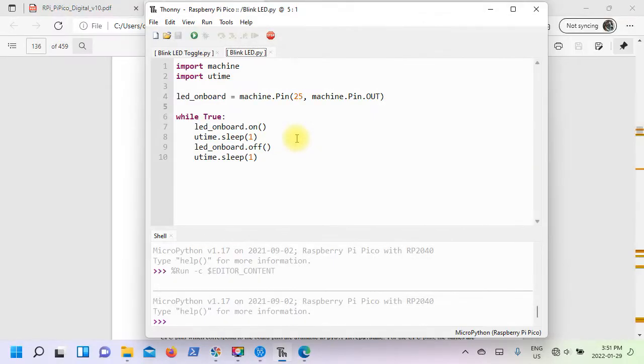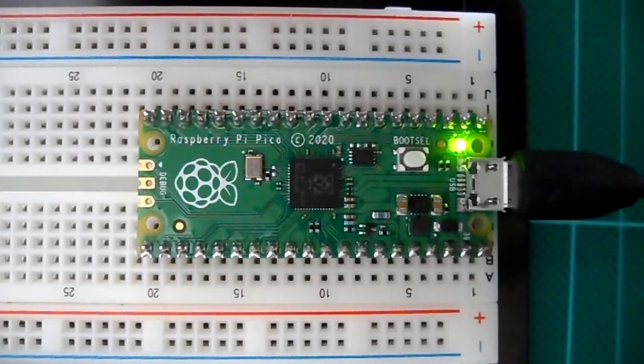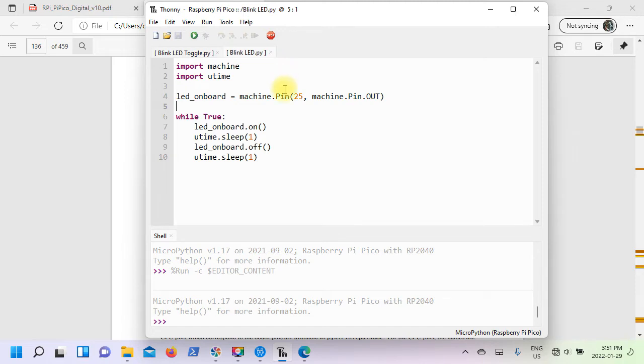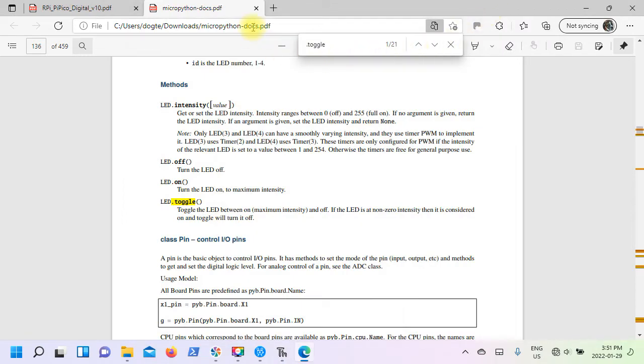So in Thonny, I've come along and I've tried to use the method .on with no value in the brackets and .off without any value in the brackets. So let's go ahead and try that and see what it looks like. So I'm going to come back and stop my code from running. So you can see not only do we have commands in the book, but we also have commands in the documents that we can try out.